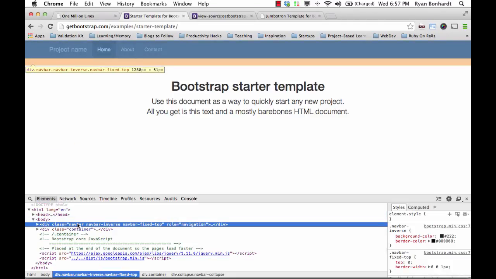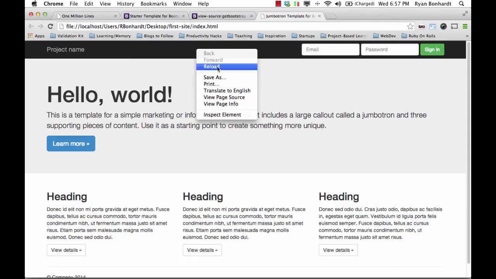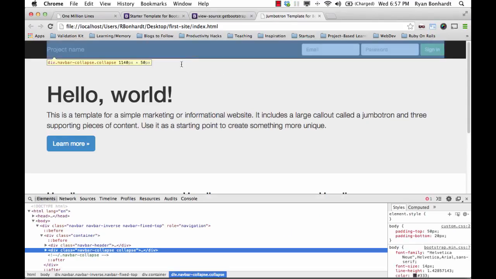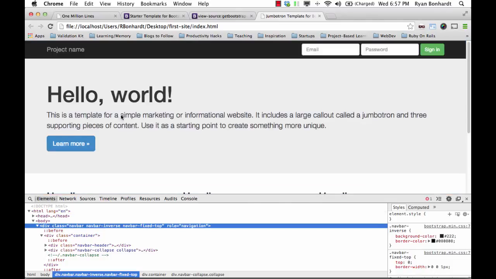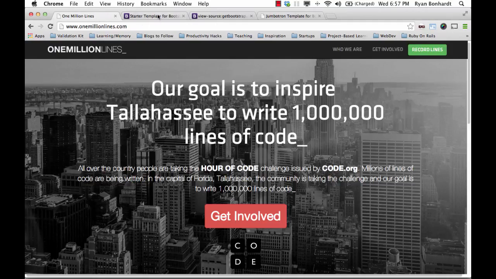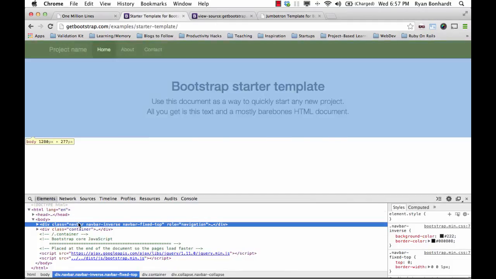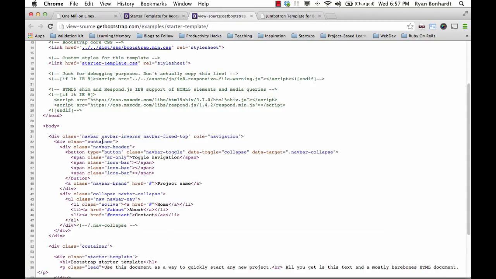So we have this div here, and then we want to find what we want to replace over here. So we have this same, or similar, div here with a class of navbar, navbar inverse, navbar fixed top. All right. So class navbar, navbar inverse. We go over here and find it.